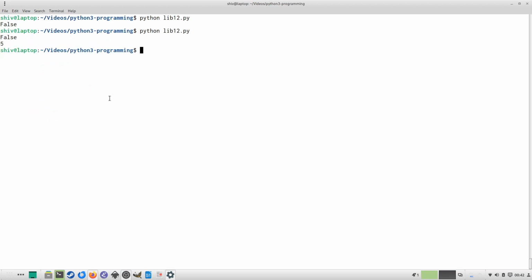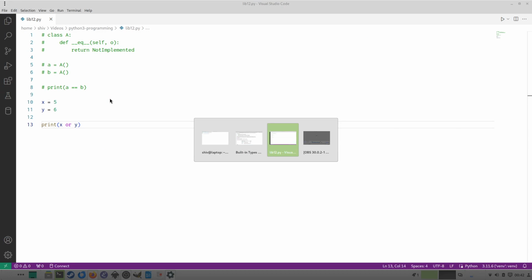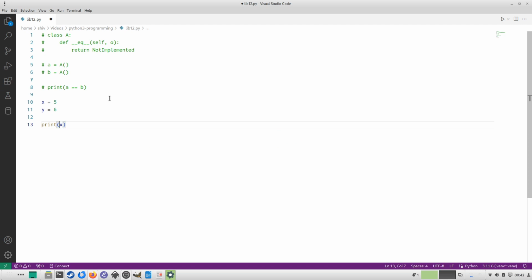Now, if we say not, then it will return either true or false. So if we say not x, then it should return false.